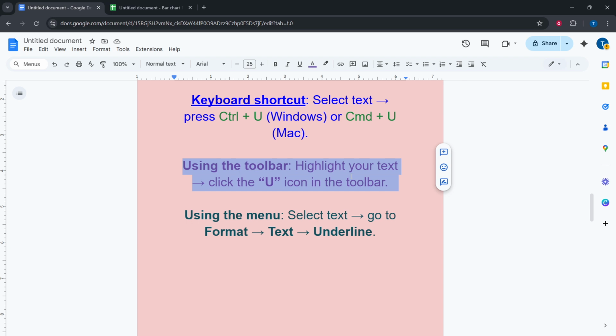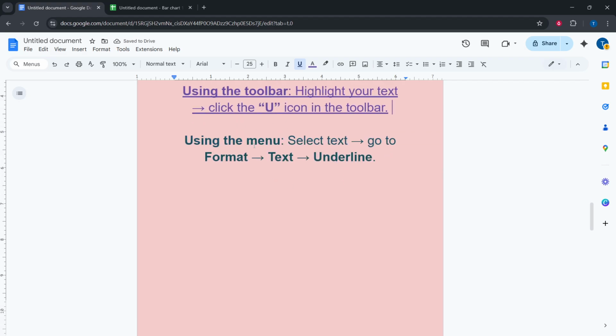If you prefer using on-screen controls, the toolbar method is just as straightforward. Highlight the text you want to underline, then look near the top of Google Docs for the formatting icons. You'll see a U with an underline next to the bold B and italic I. Click that underlined U, and your highlighted text will be underlined. Click it again to remove the underline. If your window is narrow and you don't see the icon right away, you may need to expand the window or look for additional icons that are tucked into the toolbar overflow.